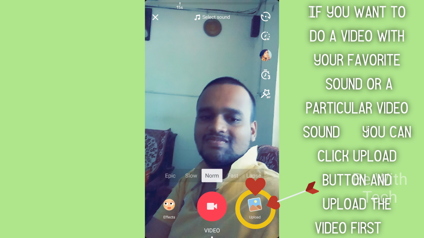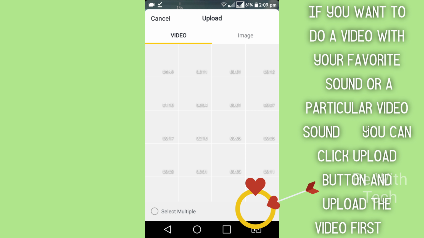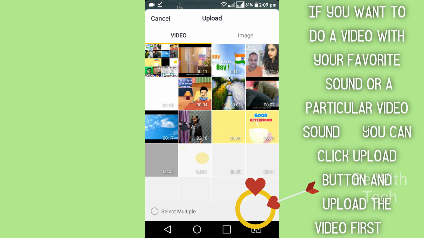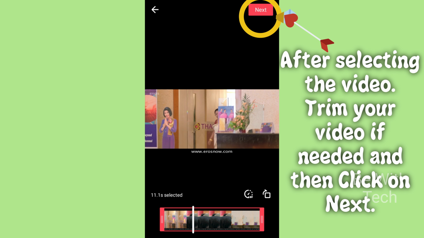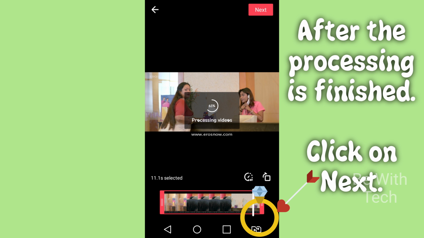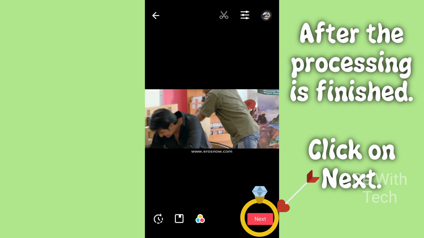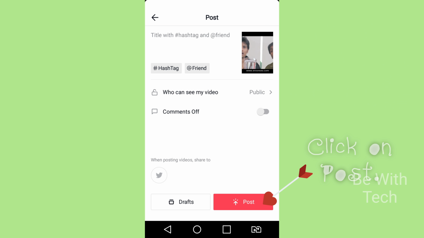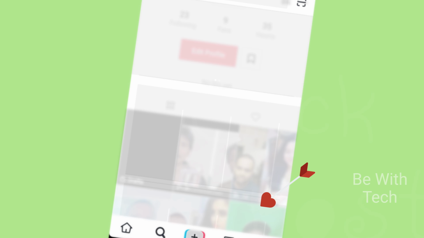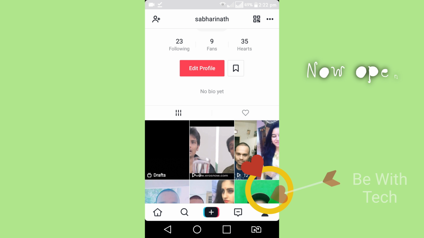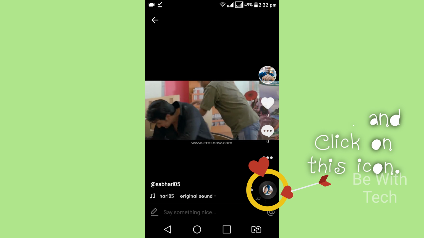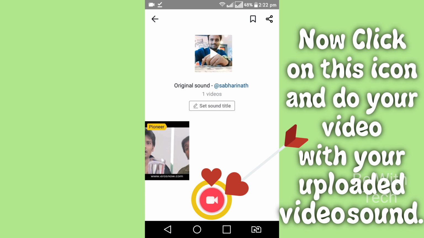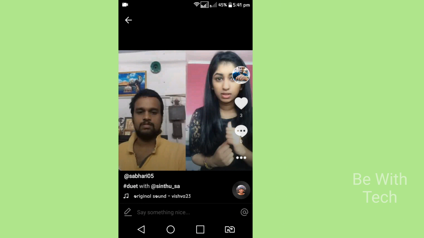If you want to do a video with the sound or a particular video sound, you can click upload button and upload that video first. After selecting the video, trim your video if needed and then click on next. After the processing is finished, click on next. Click on post. Now open the video and click on this icon. Now click on this icon and do your video with your uploaded video sound.